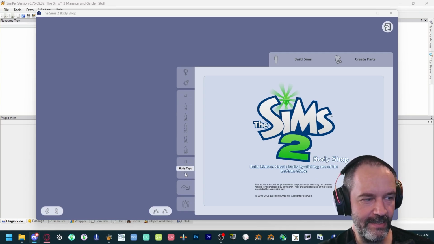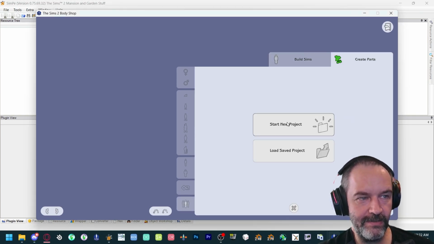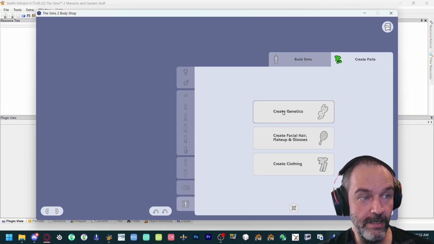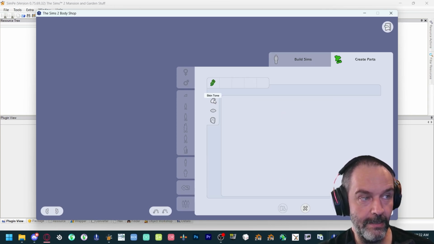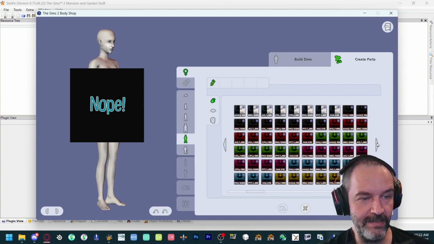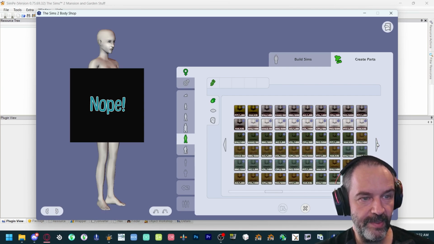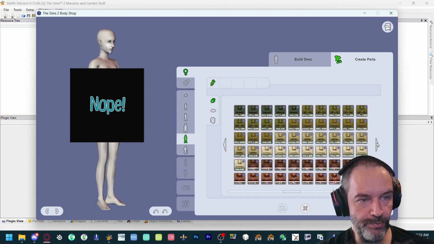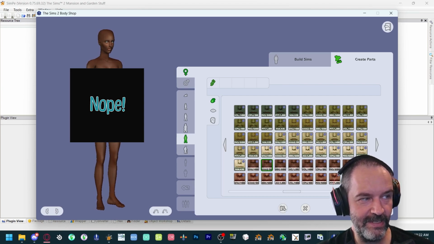So to create a skinless skin tone, what we do, we have to create parts, start a new project, create genetics. And we're looking for skin. And I have plenty of my own custom skin tones. The texture doesn't super matter. What I'm going to do is look for one that is already linked to Amazonian and BB. For example, this one.